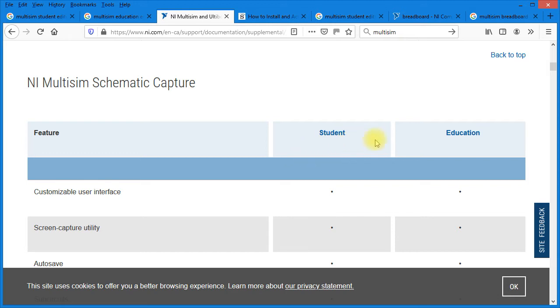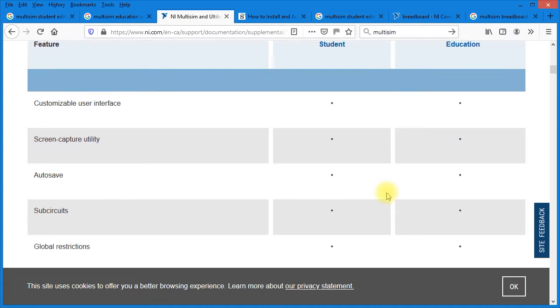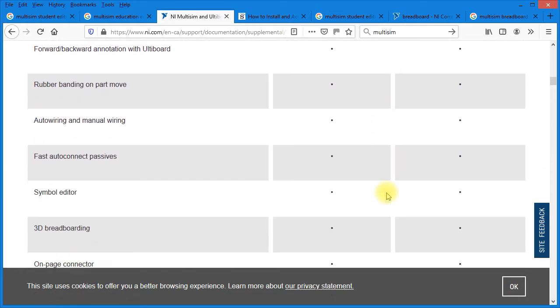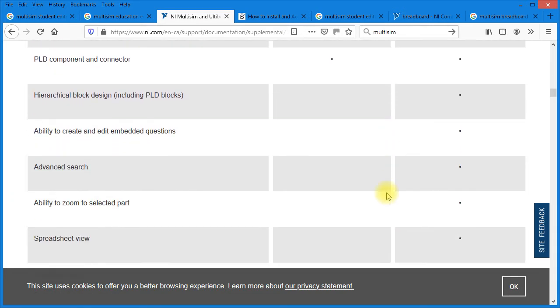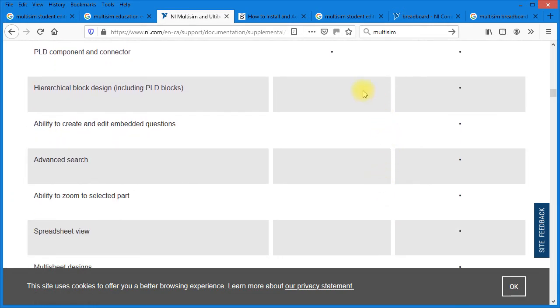Over on the National Instruments website, they actually do a comparison on academic features. So they're comparing the student versus the educational edition. So the student edition is the one we're going to be using in our simulations. The educational version is what's installed on the college computers. Scrolling down the page, we can see the differences between the two versions.